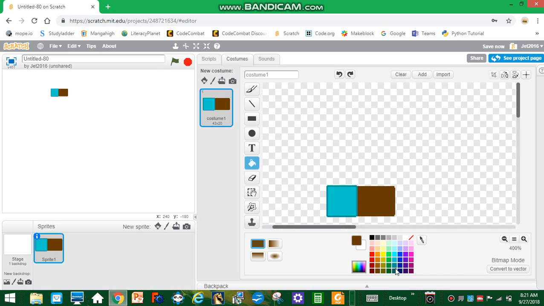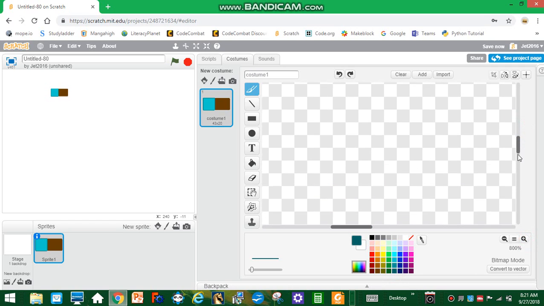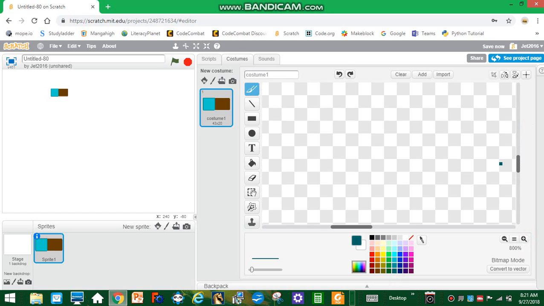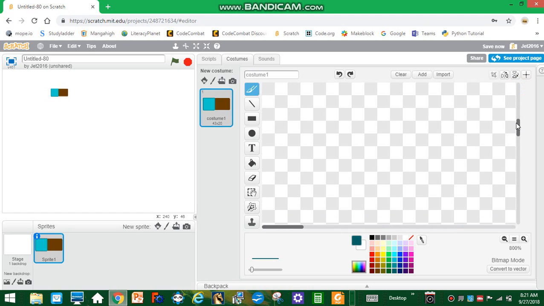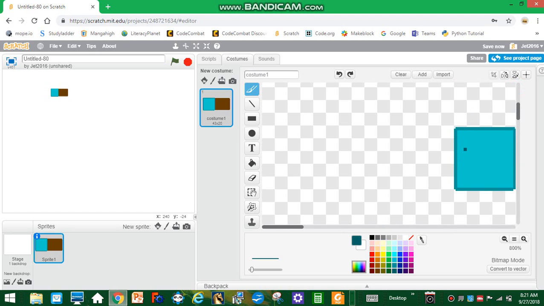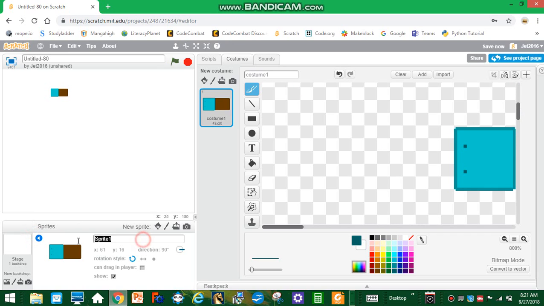And just the eyes, or just do some dots. I don't know where he is. On here, and that'll be our snail, so you could just rename him Snail.